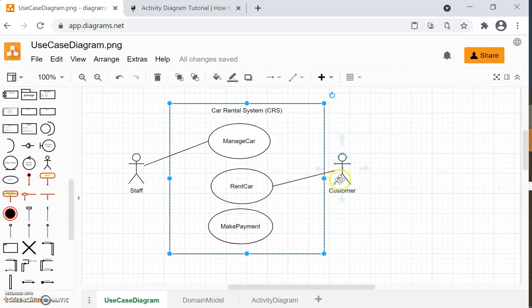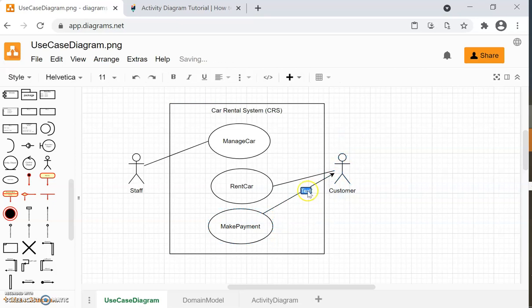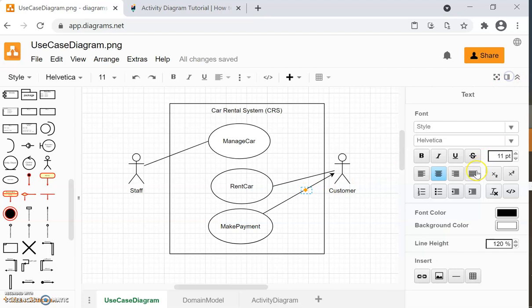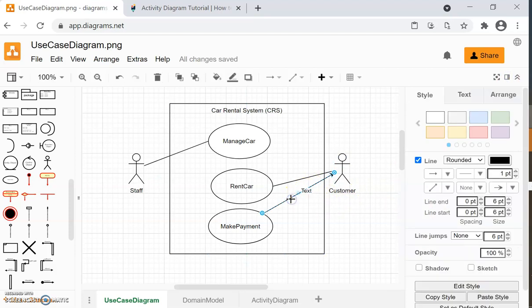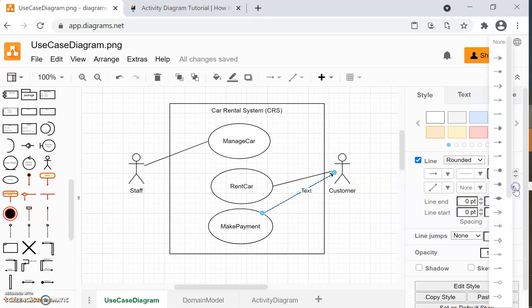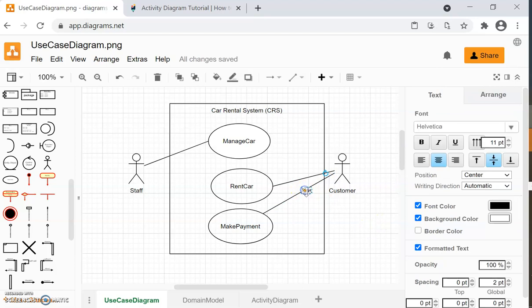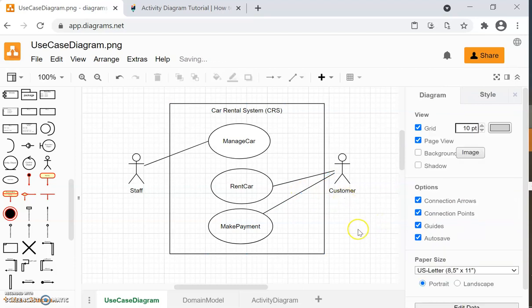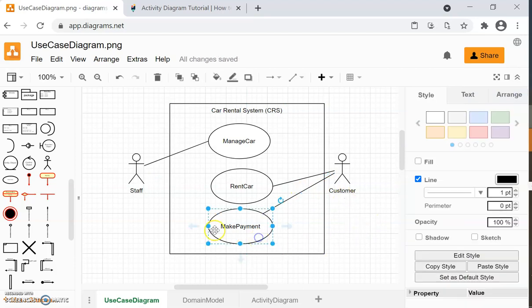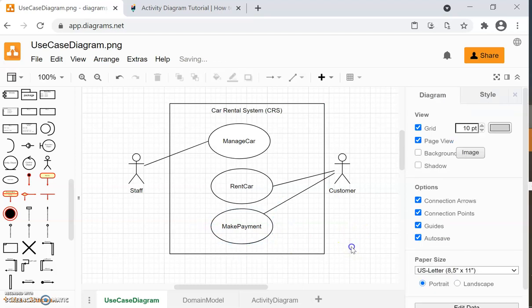Okay. So now you have the three use cases. Now we need to link this to the customer, but we don't want this arrow, so it should show here. So this you change over here to none, then you don't have arrow here, so you don't need the text. Okay, so now you have three use cases.